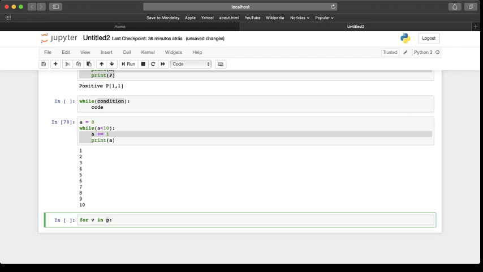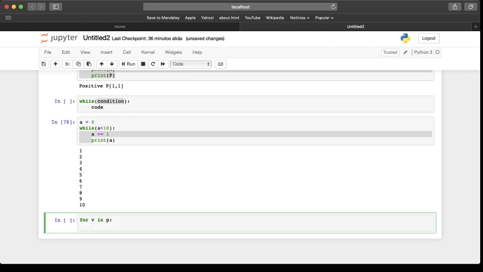And this is a list of values. I will start with a list, but it can be other kinds of objects. Then two dots, and then the code that will be sequentially executed. I will execute this portion of code in every iteration, using a different value for v. Each time the variable v will be one of the values in p.